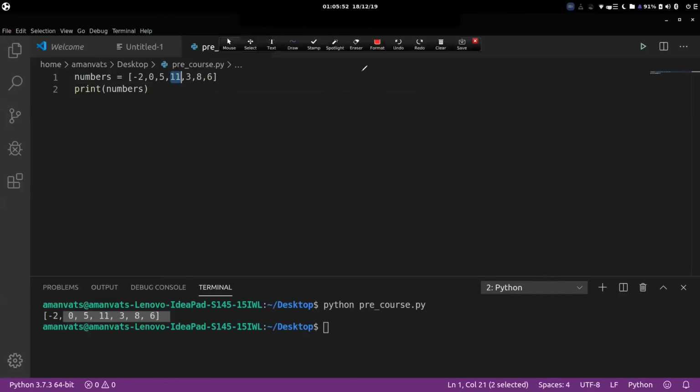Let's look at that. In a list, every element is referred to by an index starting from 0. So this -2 is at index 0, 0 is at index 1, this is at index 2, index 3, index 4, index 5, index 6. So a list is something like that.